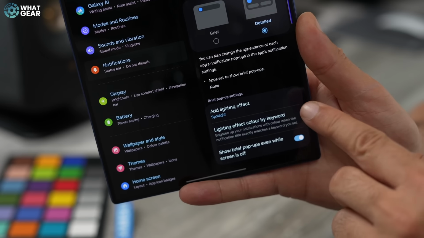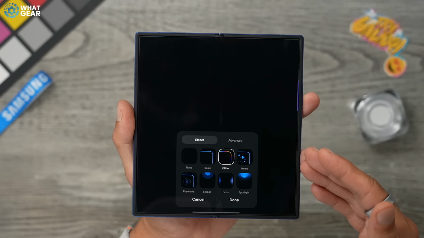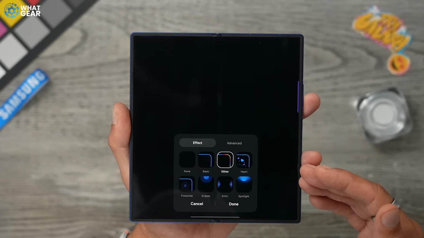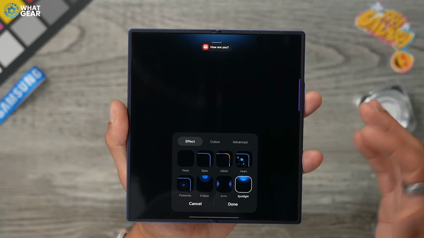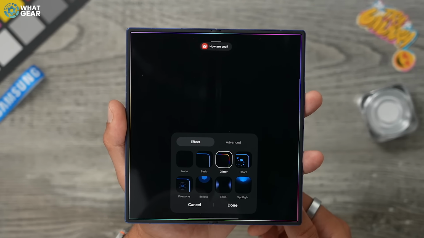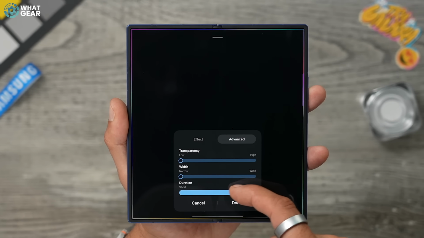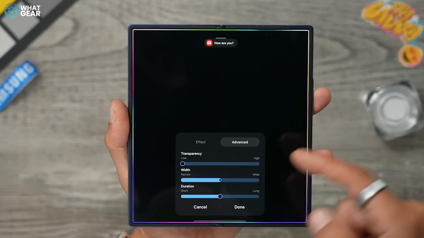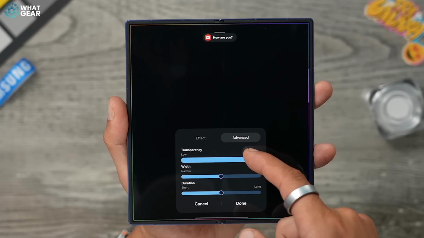And now what you can do here is add a lighting effect. Okay, so there are various different styles to choose from here. And one of the cool things about this is you can actually customize these even further. I do like this spotlight one. It's not too over the top, but just to show you guys what you can do, I'm going to use this glitter one. If you go to advanced, you can change the duration of how long that is. You can also change the width of how much shows around the edges and even the transparency of that.